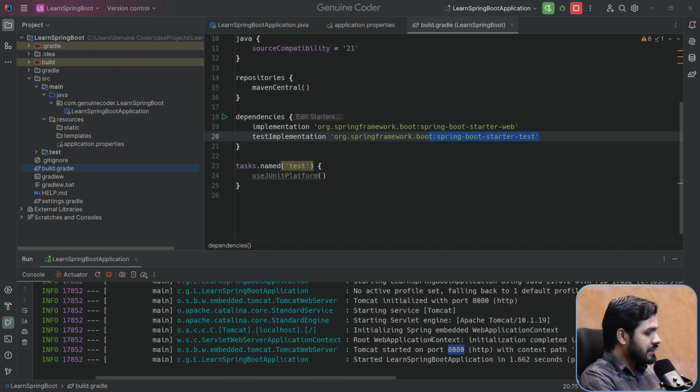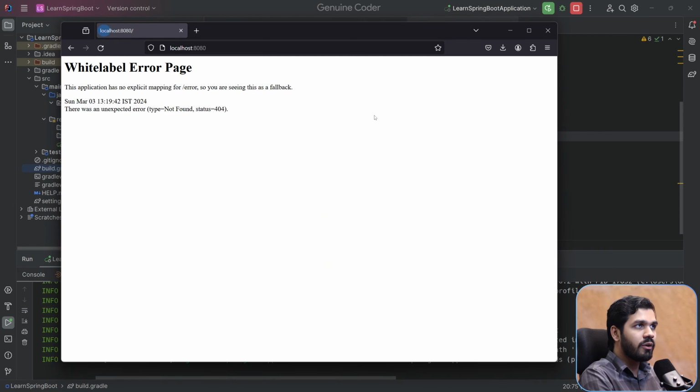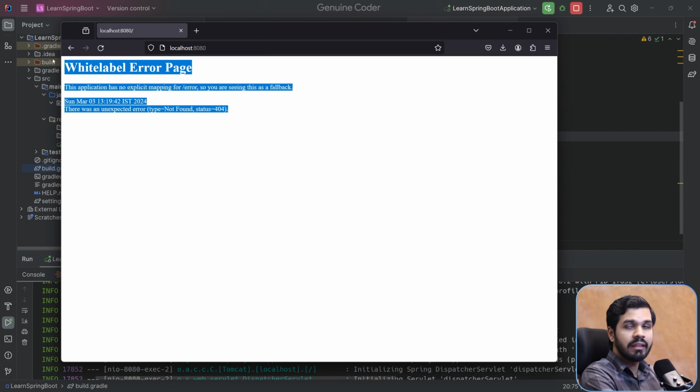Now let me take the browser. Let me open Firefox and go to localhost 8080. Currently we are seeing an error page, but we are still seeing our server here. The server does not have anything configured, so that is why we have this error page. That will go away as soon as we configure some endpoints.